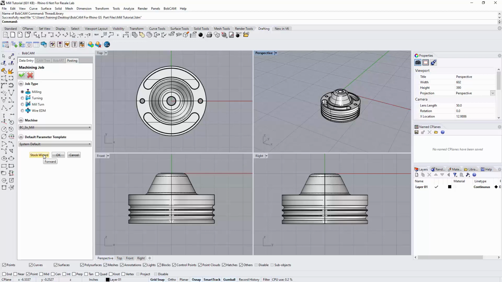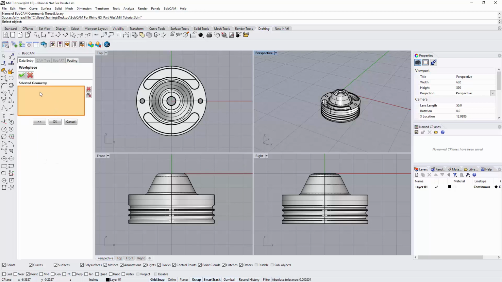Now, if you go right into the stock wizard, it's going to ask you to select a workpiece. If you were to hit OK and then launch the stock wizard later on, it's not going to ask you to select this workpiece. And you do not have to pick a workpiece for a job. The workpiece is something that we use inside the simulation to compare this solid model, this kind of finished part, to what we're actually cutting inside of BobCAM. So what our toolpaths are actually showing.